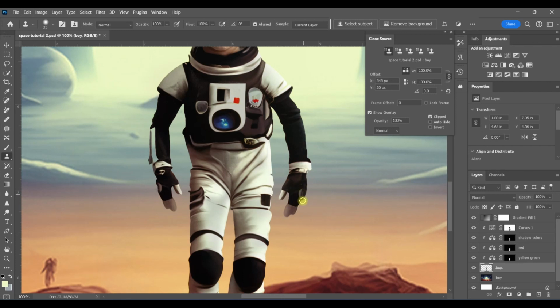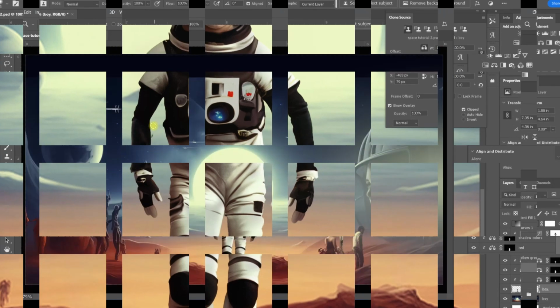I'm going to use the same thing to fix this little spot on his arm. I'm just using the clone stamp tool flipped horizontally and just copying everything from his left arm over to the right.